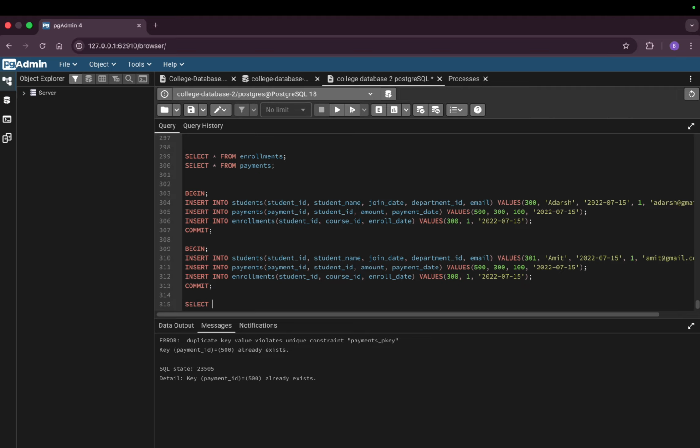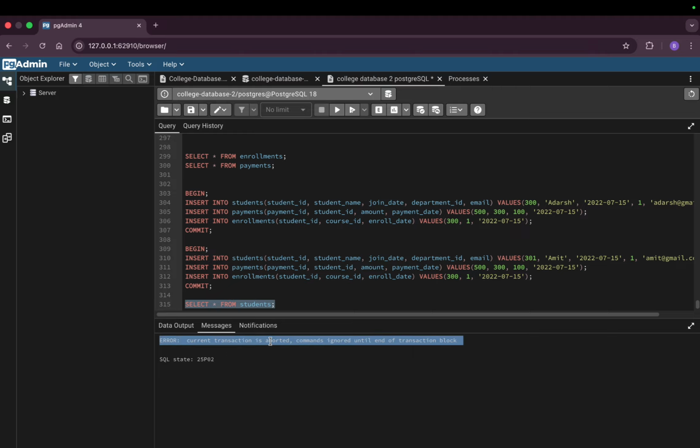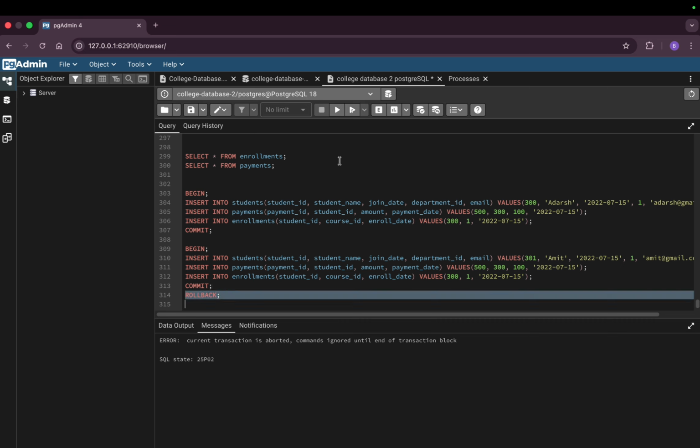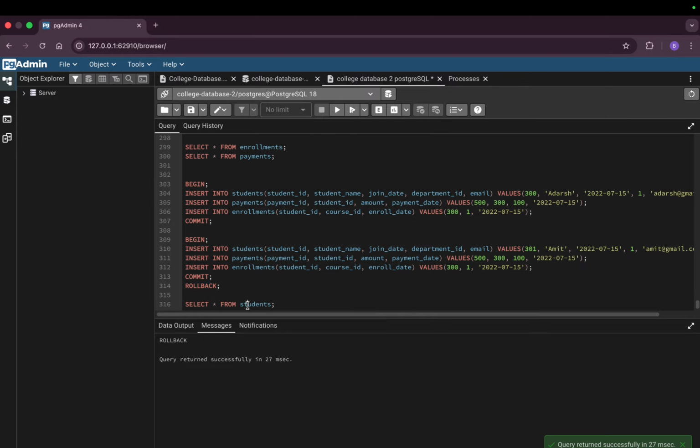Let me do select star from students to see if Amit is inserted or not. It is saying current transaction is aborted, commands ignored until end of transaction block. So we should roll back. I will explain what a rollback is. We should roll back for now to see if Amit is inserted or not.